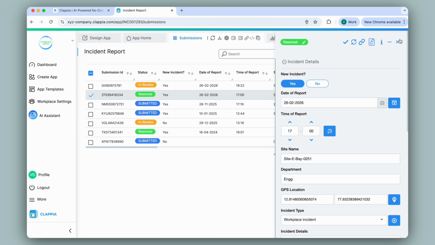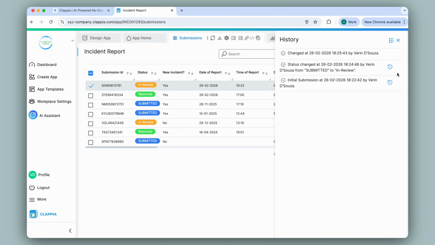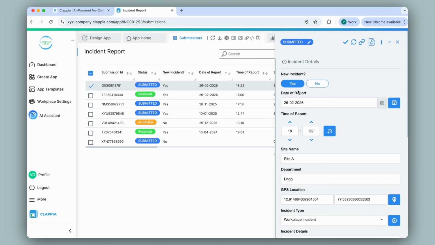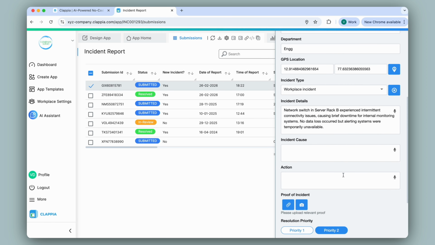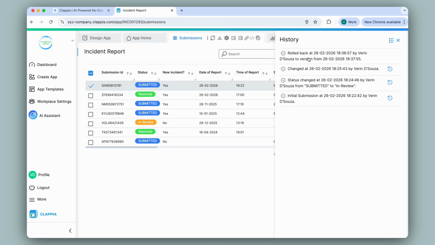Now the last thing is restoring a submission to its older version. When a submission has been edited at least once, you will see a restore icon next to each of the earlier versions in the history. If you click that, the submission data gets rolled back to that version. So I've just done that, and you can see the status has reverted to Submitted, and the other two fields are blank again. And when this happens, the history records it as rolled back. So you know a restoration took place.